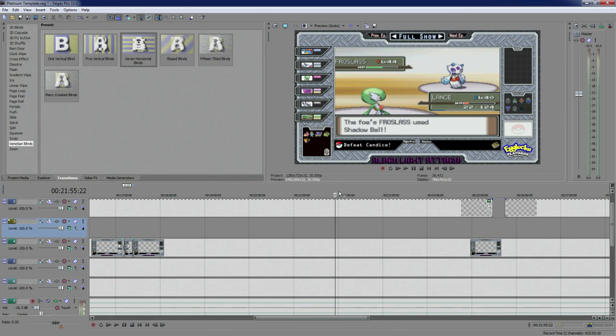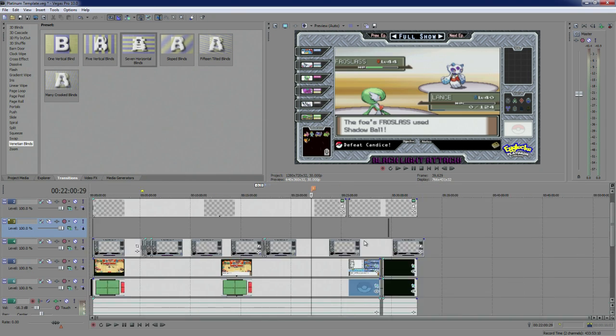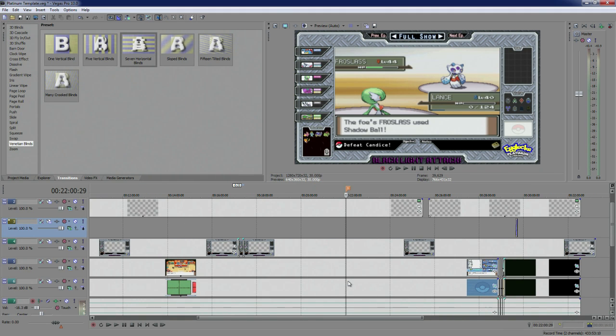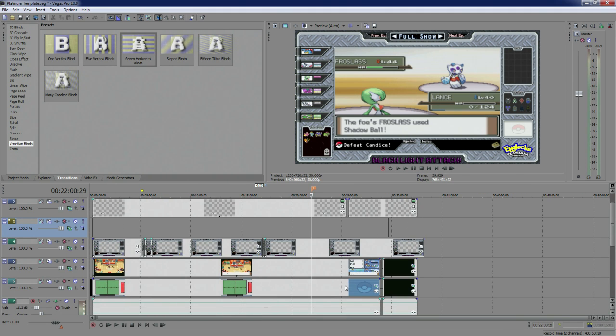Okay, so we've arrived at the first change we need to make that is not dex related, and that is when Lance died. So here, I'm just going to hit M to make a marker to remind myself when Lance died. Lance took a Shadow Ball from Frost Lass, and let's see, yeah.